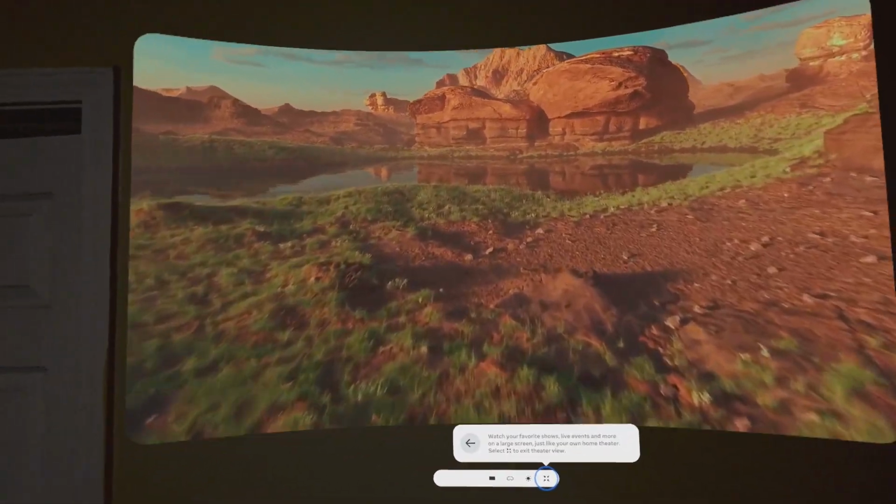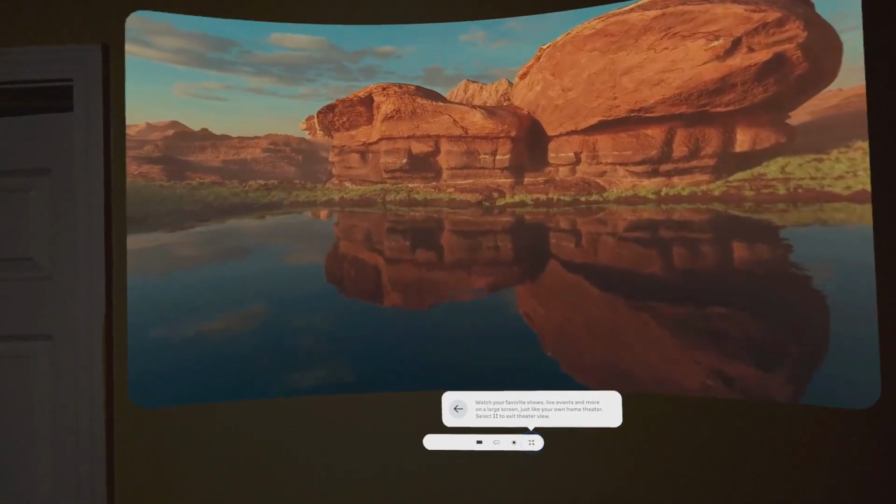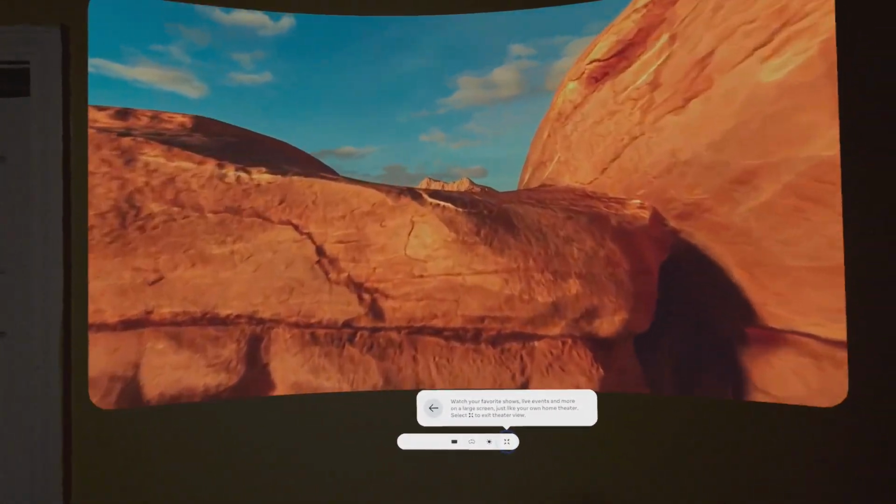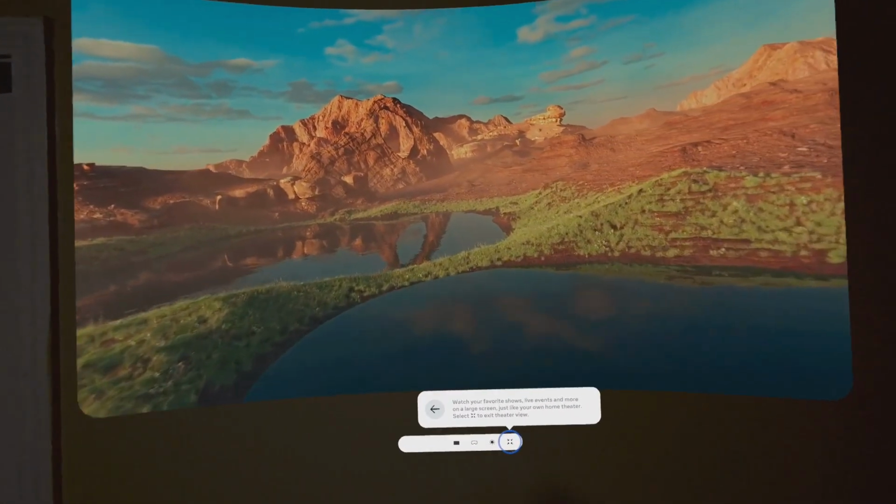Watch your favorite shows, live events, and more on a large screen, just like your own home theater. When you're ready, close Theater View.